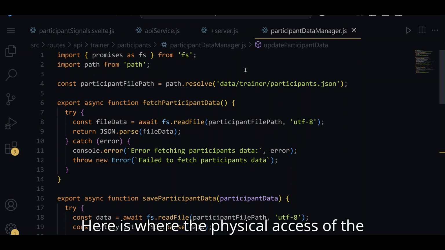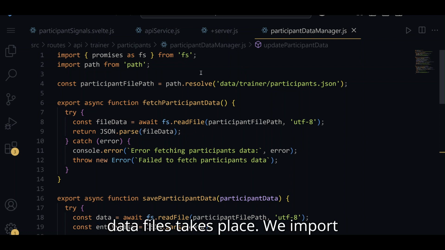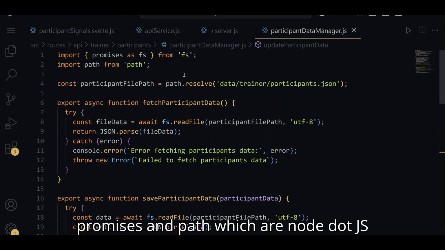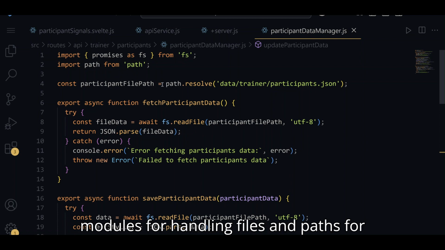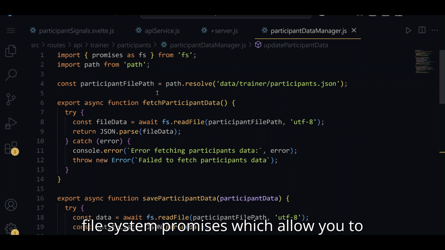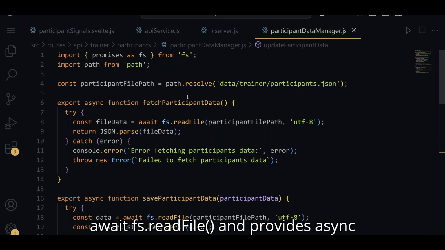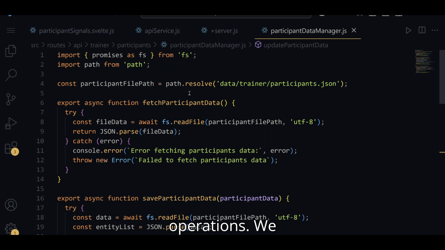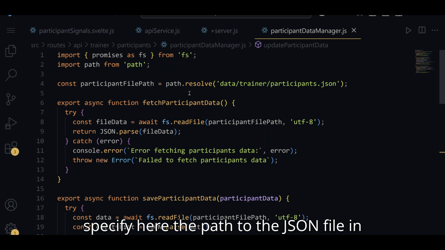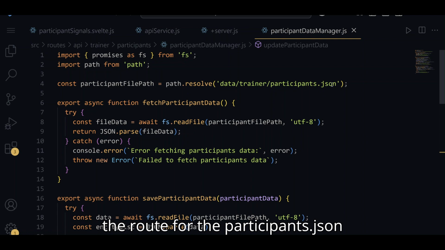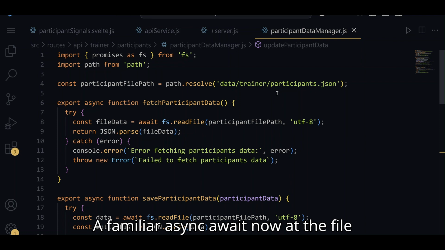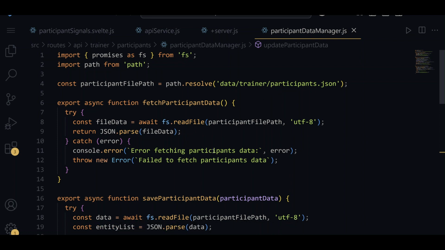Here is where the physical access of the data files takes place. We import promises and path, which are Node.js modules for handling files and paths. File system promises allow you to await fs.readFile and provide async operations. We specify here the path to the JSON file in the root for the participant.json. A familiar async await now at the file system level for fetching data.